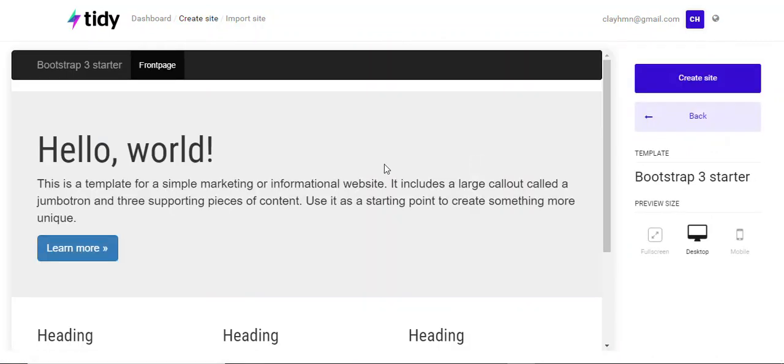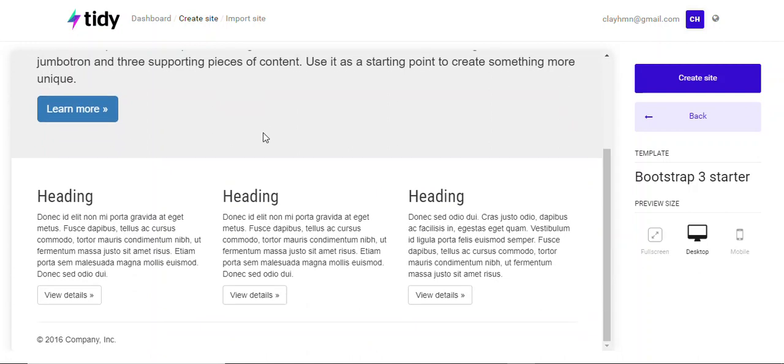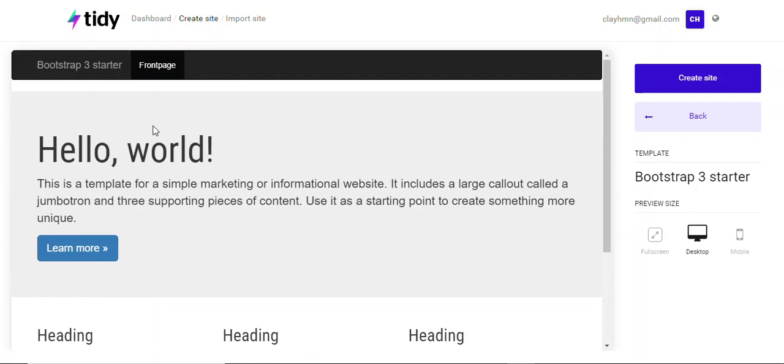And that's just going to give you basic Bootstrap, which is a tool set for HTML that allows you to create buttons and things like that. You can see it's just basic. You can customize all of this. So we're going to create the site.